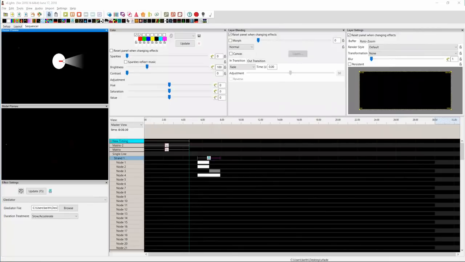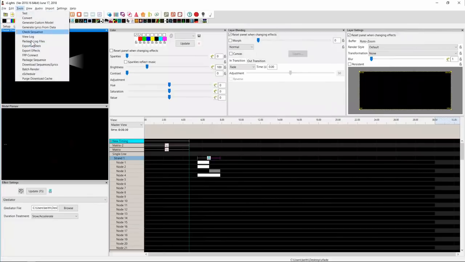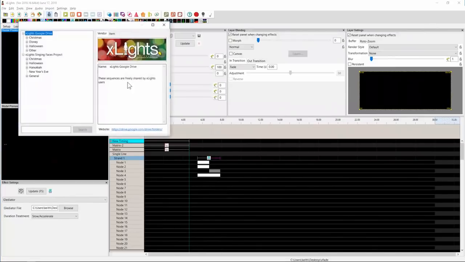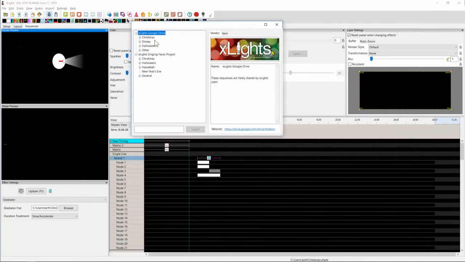Okay, next one, adding search to the sequences and lyrics download. So in the tools, we added a little while ago the sequences and lyrics download. Now, the downside of the sequences and lyrics download is that it's become crazy big. There are so many things in here.